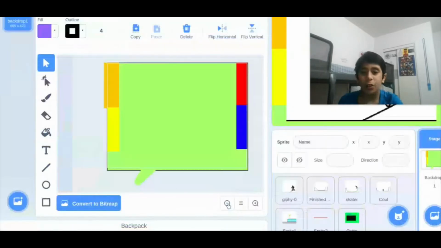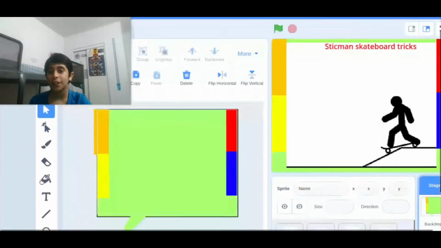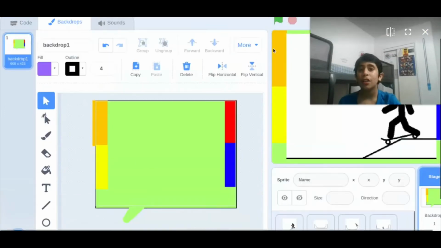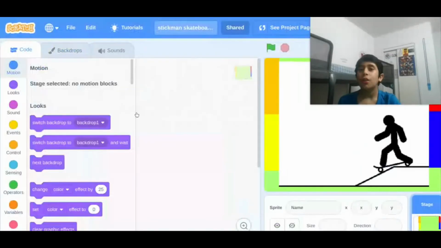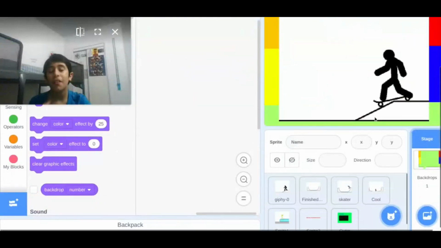So let me just zoom out. And then this is what I did over here to make this look like here. So it looks pretty good. You can add so many things, and yeah, you can make it very beautiful. And now let me go to code. I didn't see anything because this is the backdrop and I want him to show every time. So that's what I did over here.